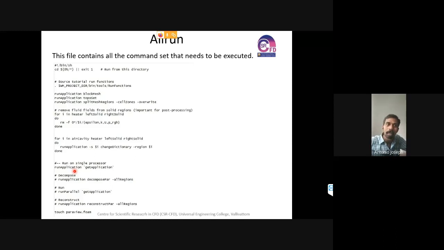So what happens is that it will check with the control dictionary and act accordingly. Okay, so that's a command called runApplication getApplication. Now suppose you want to run that in parallel. What we do is put a hash mark over here, so that will be changed into a comment, and we will be removing the hash mark from here, and from here. Okay, so that will be a command.